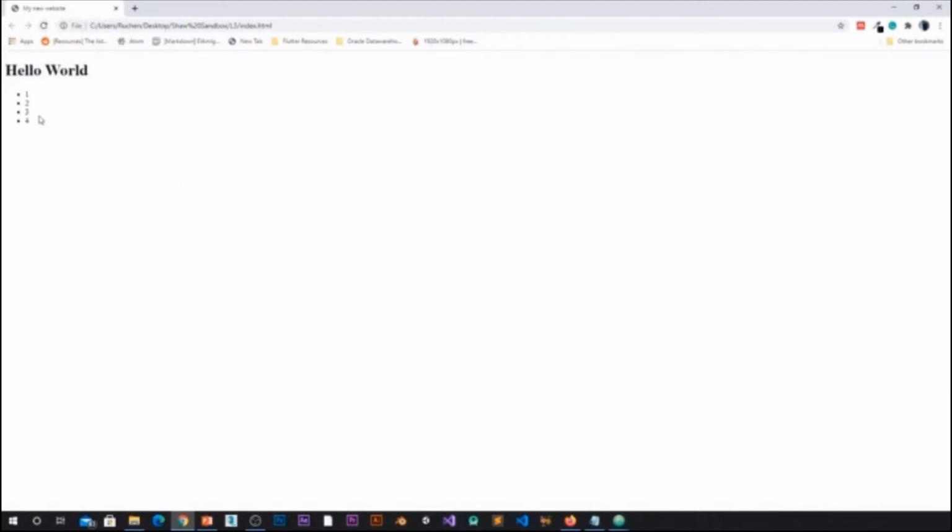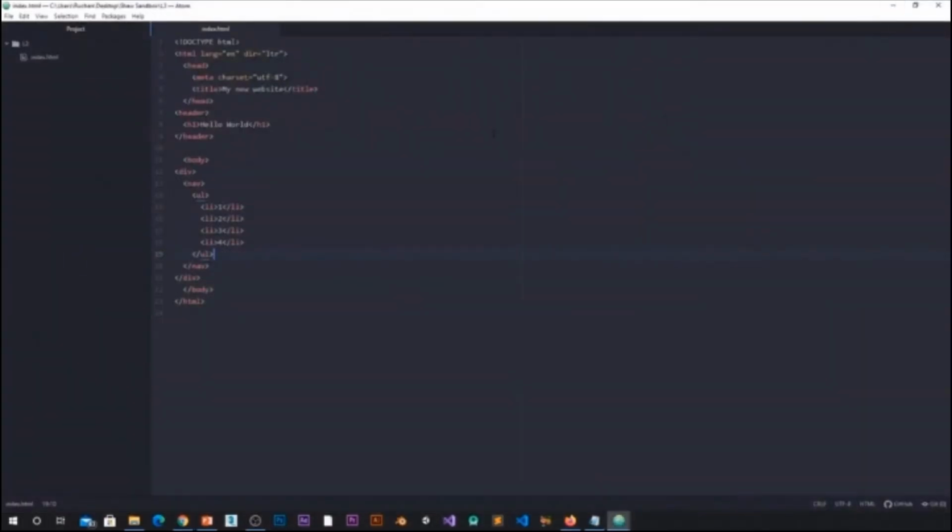If I refresh this, now you can see that I have several list items 1 to 4, and this is an unordered list because it does not have a numeric value. Instead, it has these circles, or what we call disks. Okay, I'll just minimize that. I'll remove this, and in my website I had several links. Okay, and those links, they looked something like this.